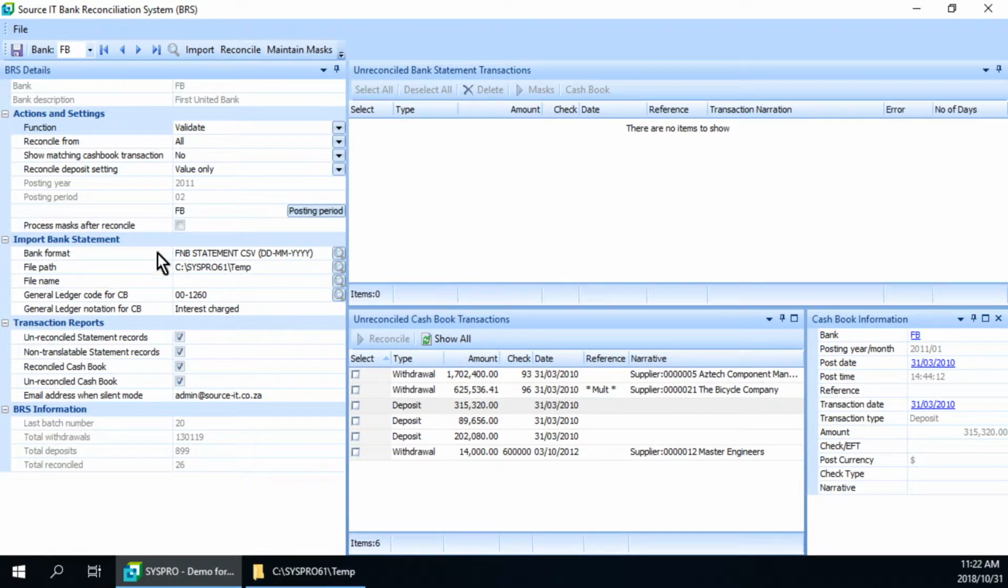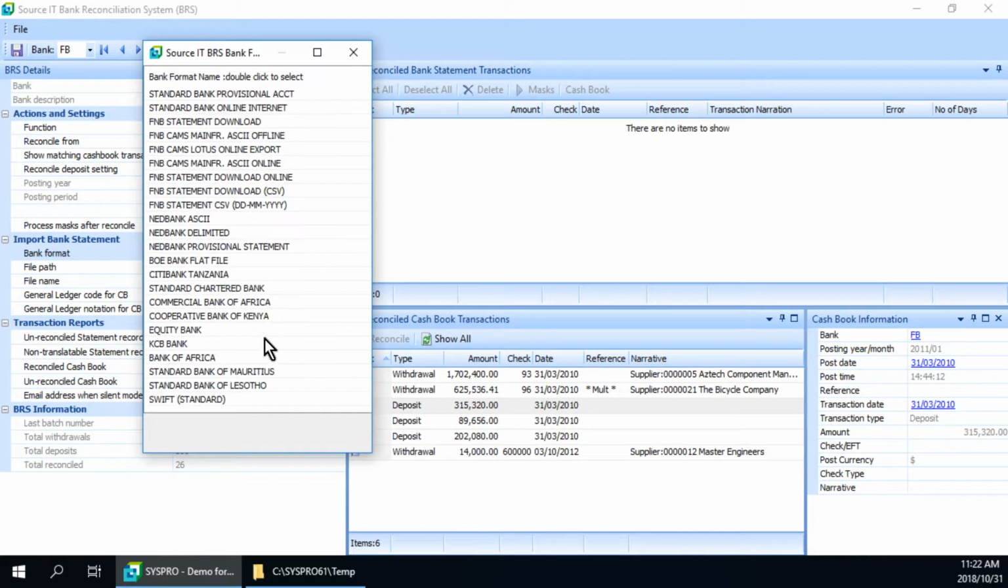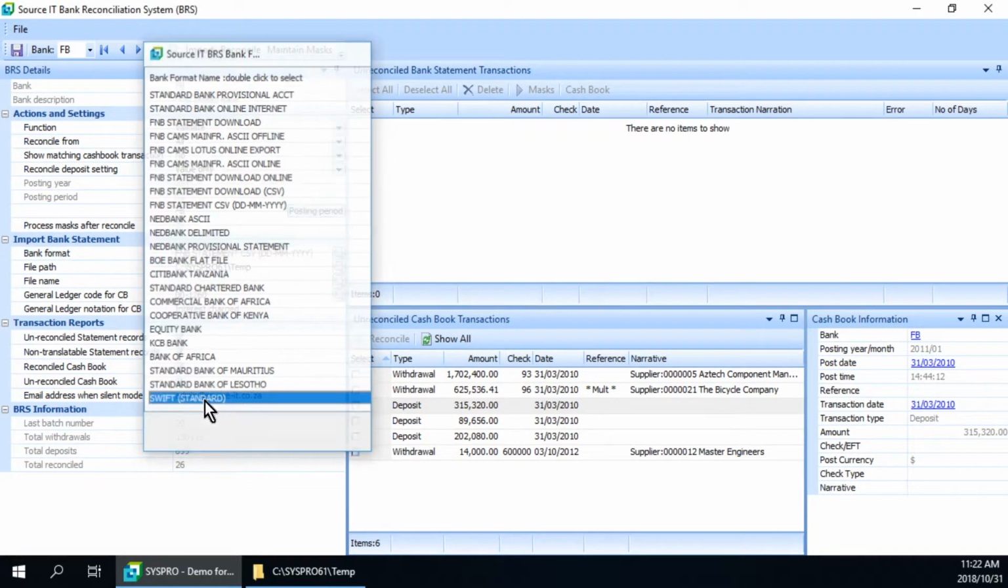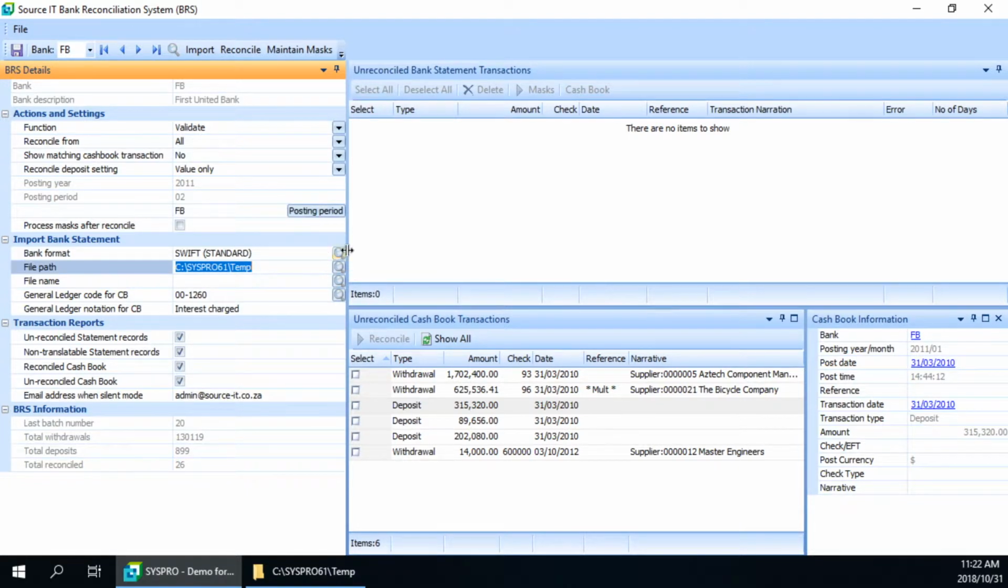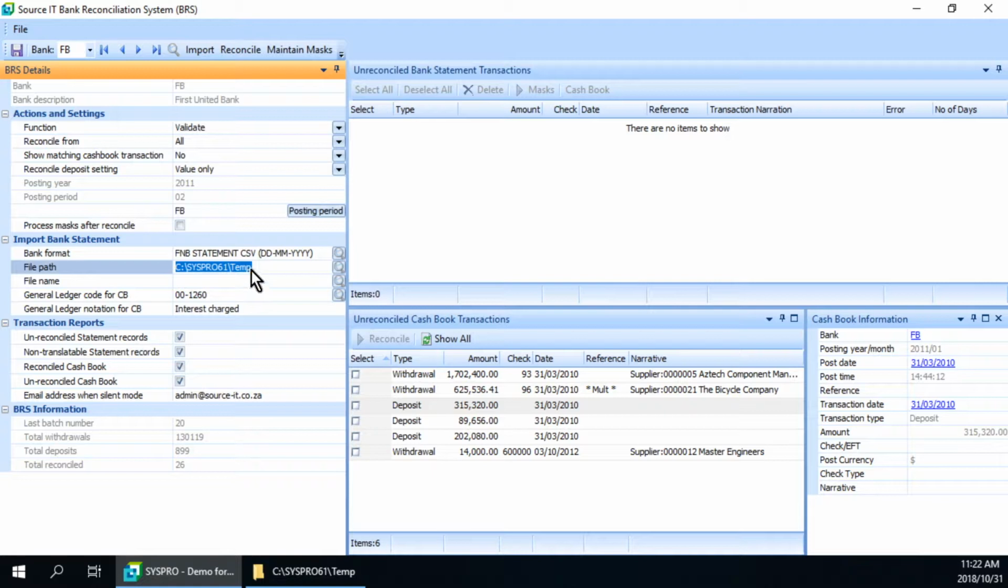Right, this is very important. This is your bank format. This is a list of all the banks that we currently have written. Swift Standard Bank would obviously be the most user-friendly on your side. At the moment we're going to test with FNB.